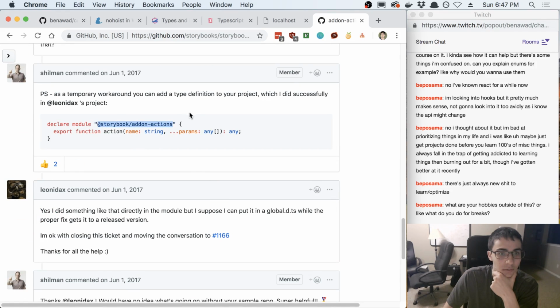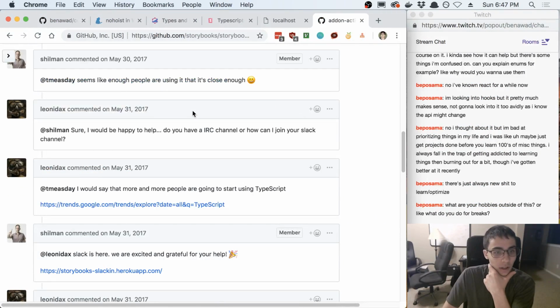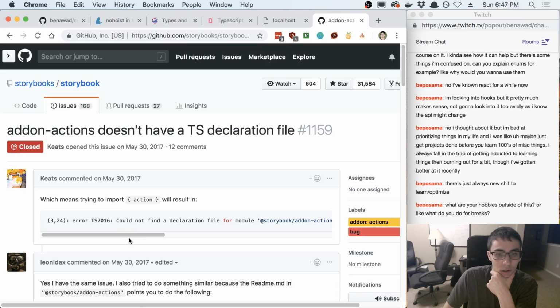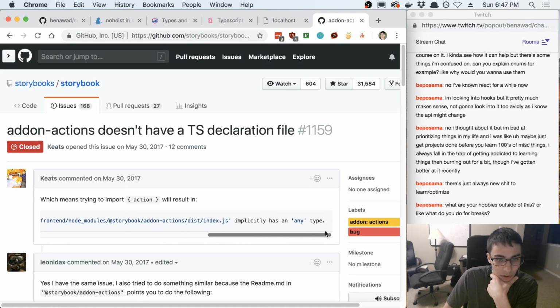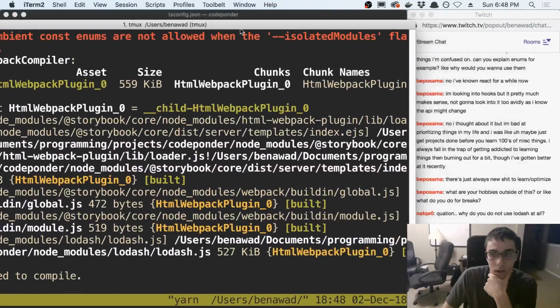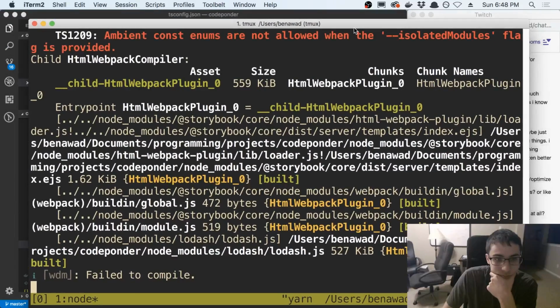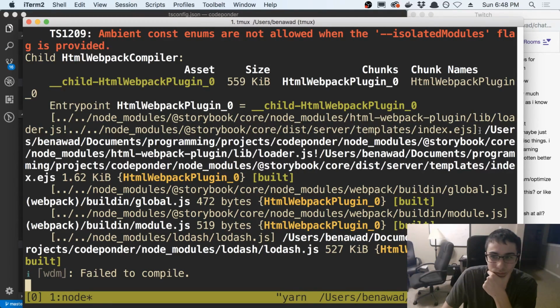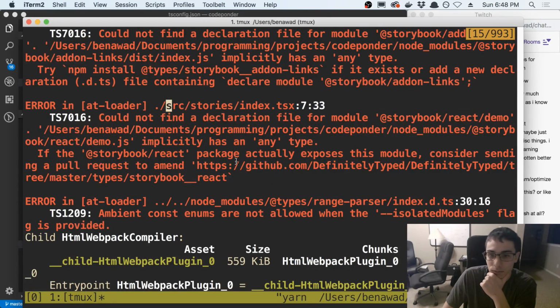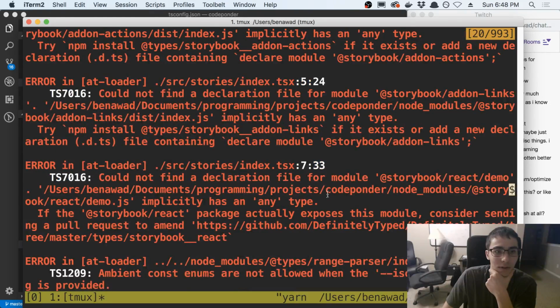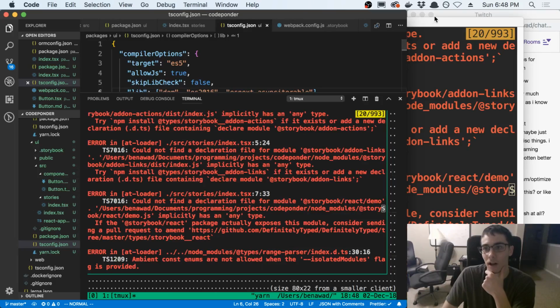Do I just need to install this? One second, I'll answer your question. I just want to see where this is. Okay, so his is coming from add-on action. Let's see where mine is coming from. I don't think any of this stuff matters. I think what matters is right here. I feel like it could be a tsconfig flag that I have messed up. I kind of want to just copy one of their examples.